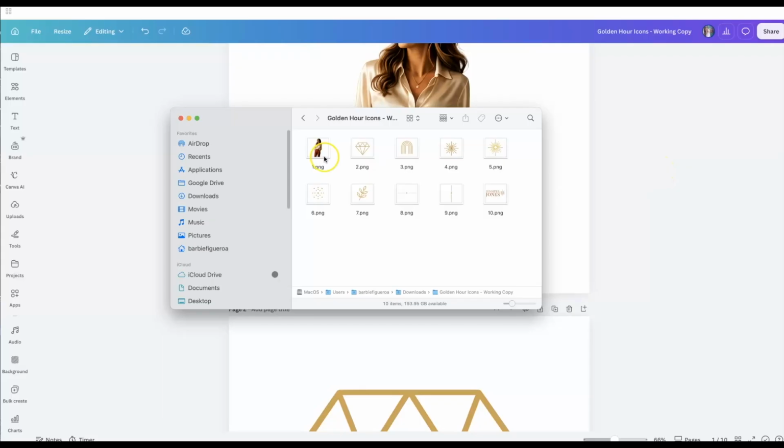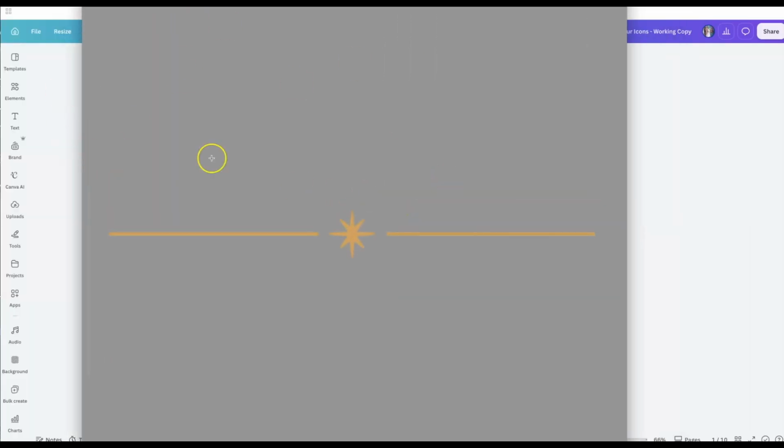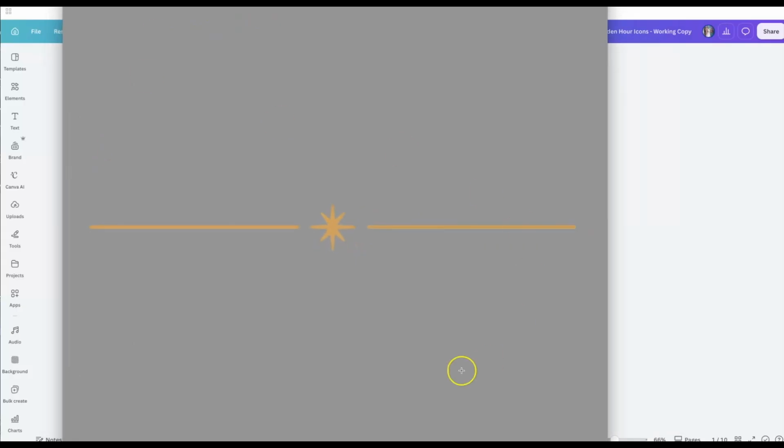All right. So I've downloaded all the icons. So I'm just going to show you a couple of them, how to crop them. So I'm going to double click on this one. This is a divider. You see how there's a lot of space around it. You might not be able to see it really because it's gray in the background. But what we want to do is crop it so that we're as flush to the graphic as possible so that once we put it in the template, it's going to fit beautifully.